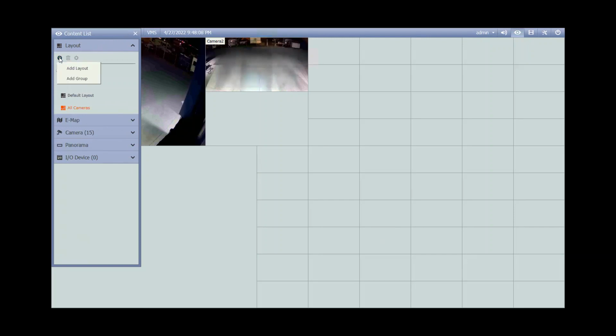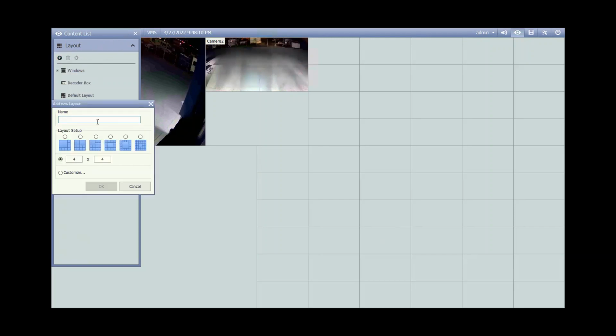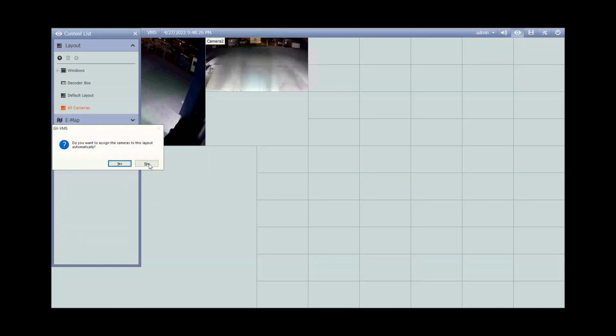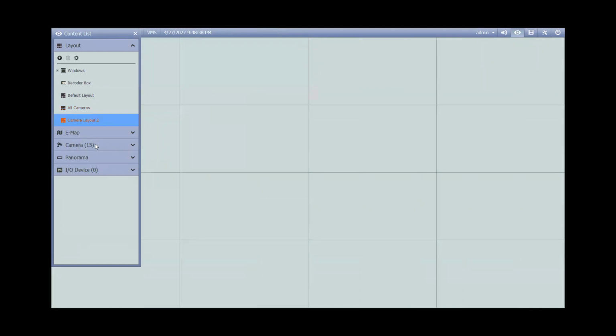Once you've created your layout, you can go ahead and close this, but I will go ahead and show that you can create multiple layouts. And we'll just go ahead and make another one. We'll call this one Camera Layout 2. We'll make it a 4x4. I'll hit OK. I'll hit no here on do you want to add cameras to the layout automatically, because I like to customize where I put the cameras. And then again, I'll go ahead and just drag 1 or 2 cameras in.